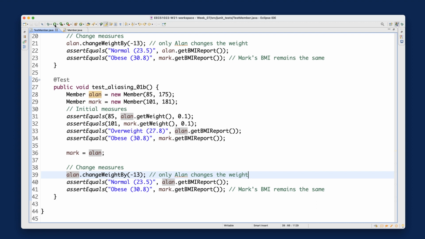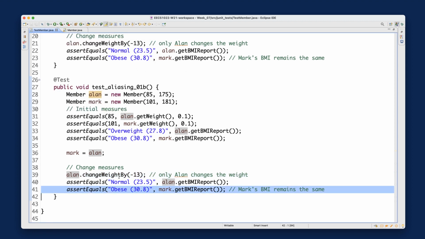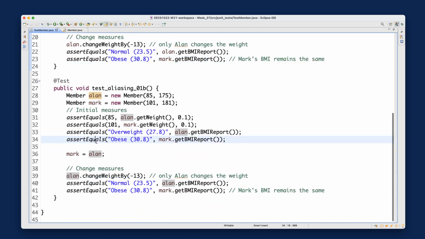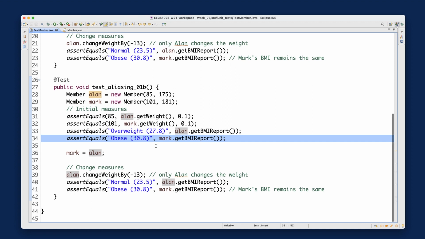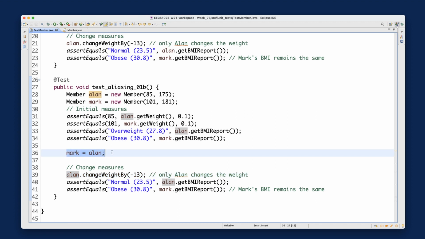If I run the test over here, you can see we got the red bar over here. If I double click on this, you can see this assertion actually is failing. However, according to how we understood it from 1A, this should not be the case because Mark, since he didn't change the weights, you can see Mark, who was initially obese over here. However, he did not change his weights because only Alan changed his weights. And the assignment over here does not seem to be relevant. Does not seem to be.